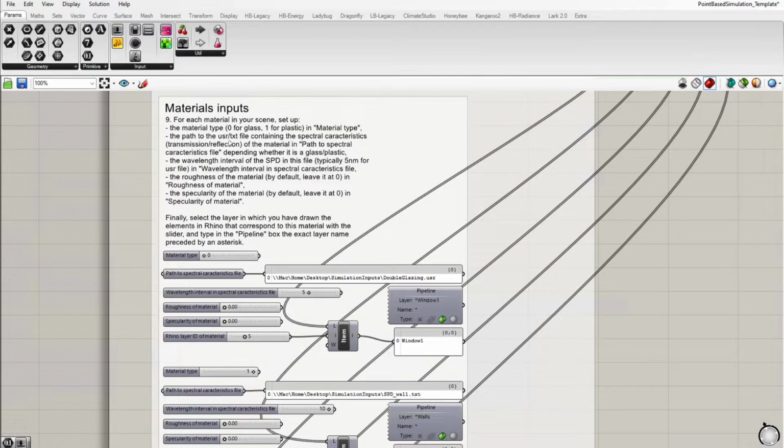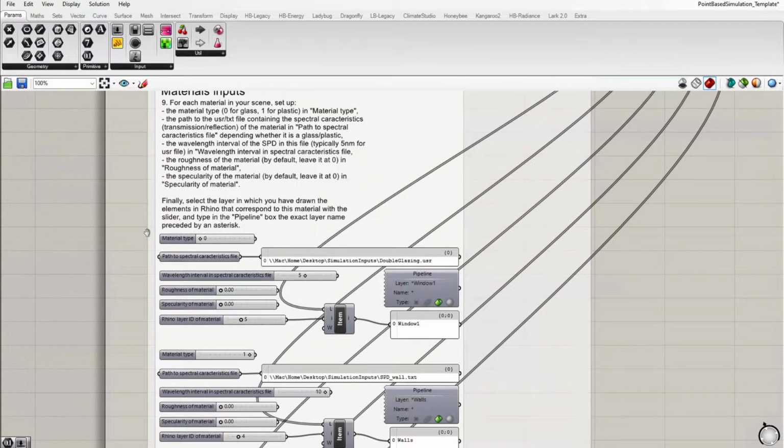At last, before running the spectral simulation with Lark, are the materials. Two types of materials that we will use: either glass for the glazing, obviously, and one which will be used for the plastic, but basically it's all other opaque material that we can have in this 3D model. The first one here is, as you can see, from the pipeline, the geometry will be the window. So basically that means the glazing in this case. And so I will select the material type as 0.